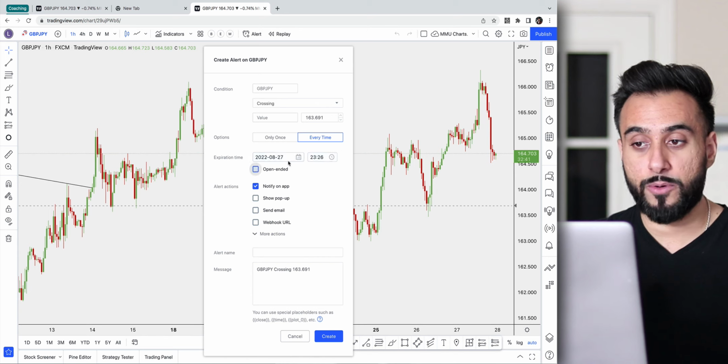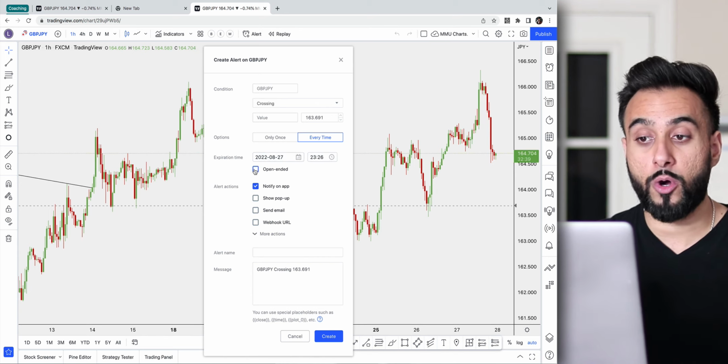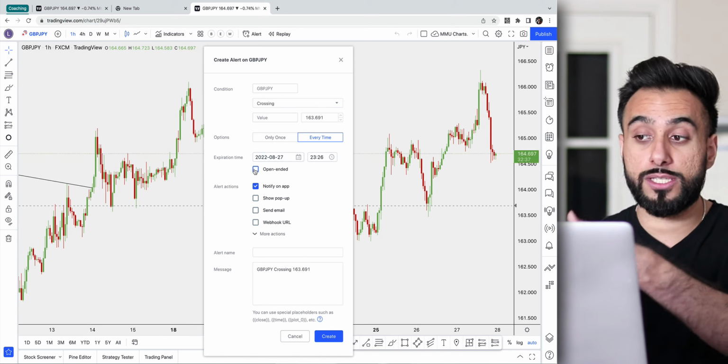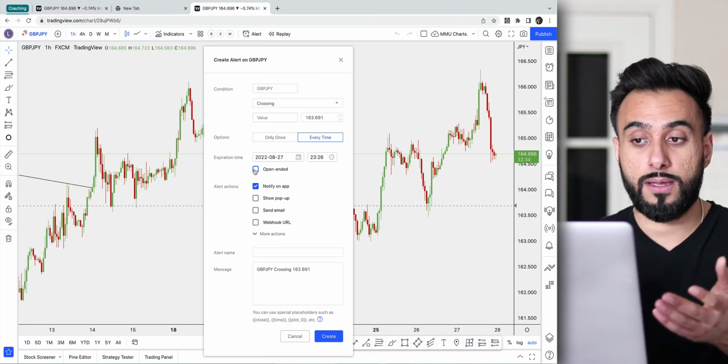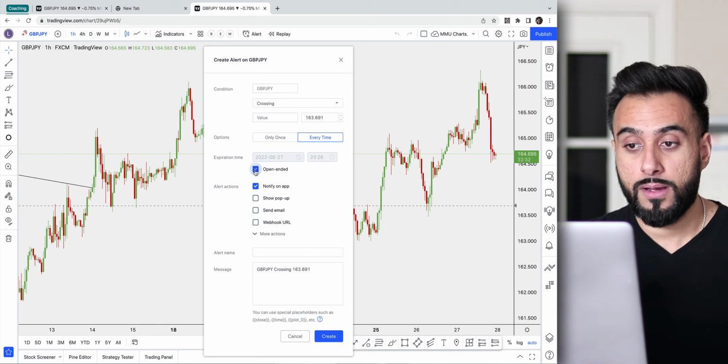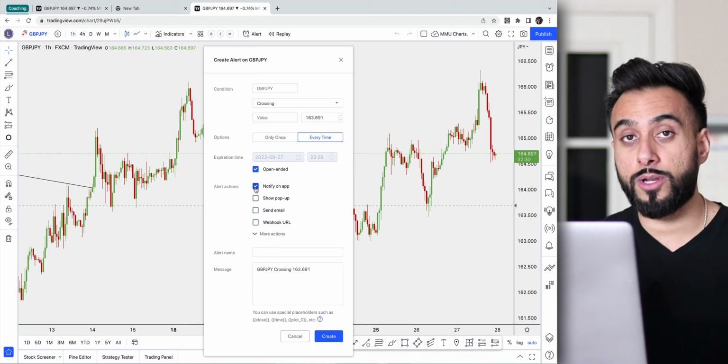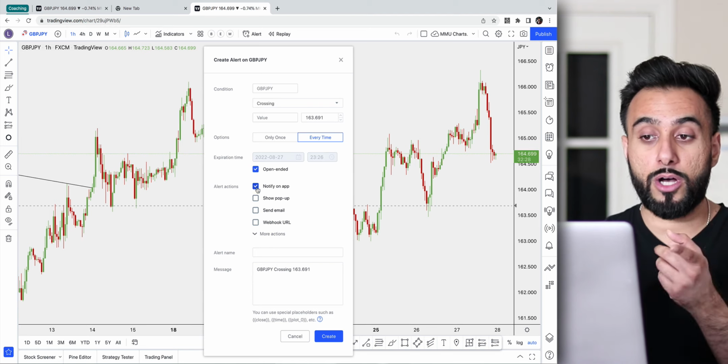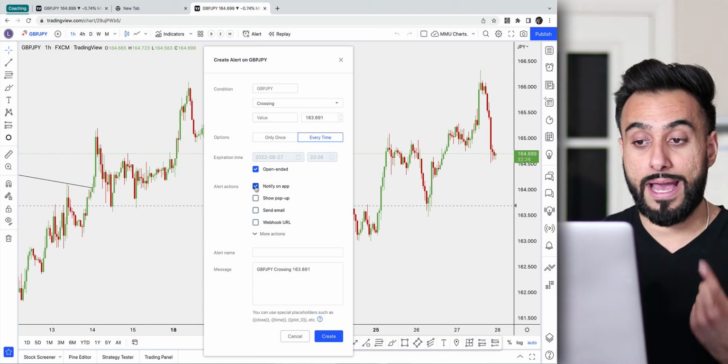You can add an expiration date on the alert. So maybe you only want to be alerted if the price touches that within the next 4 days, and you have it expire after that. If you have the app downloaded, which I do recommend, you can also allow it to notify you on the app as well.